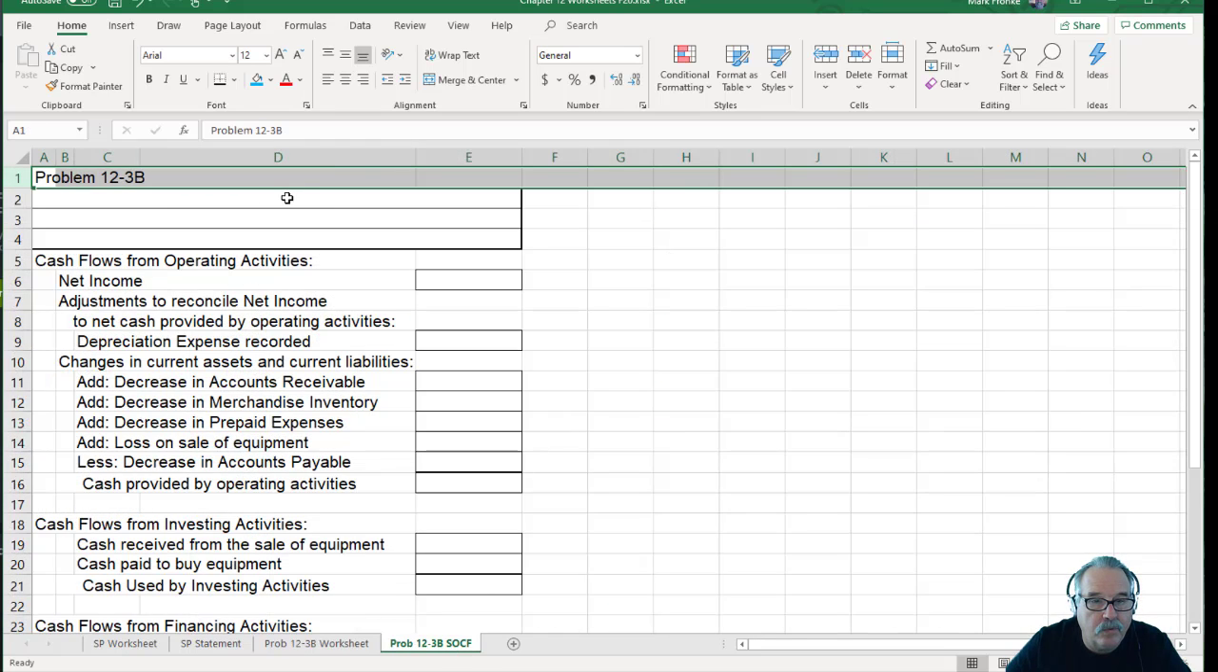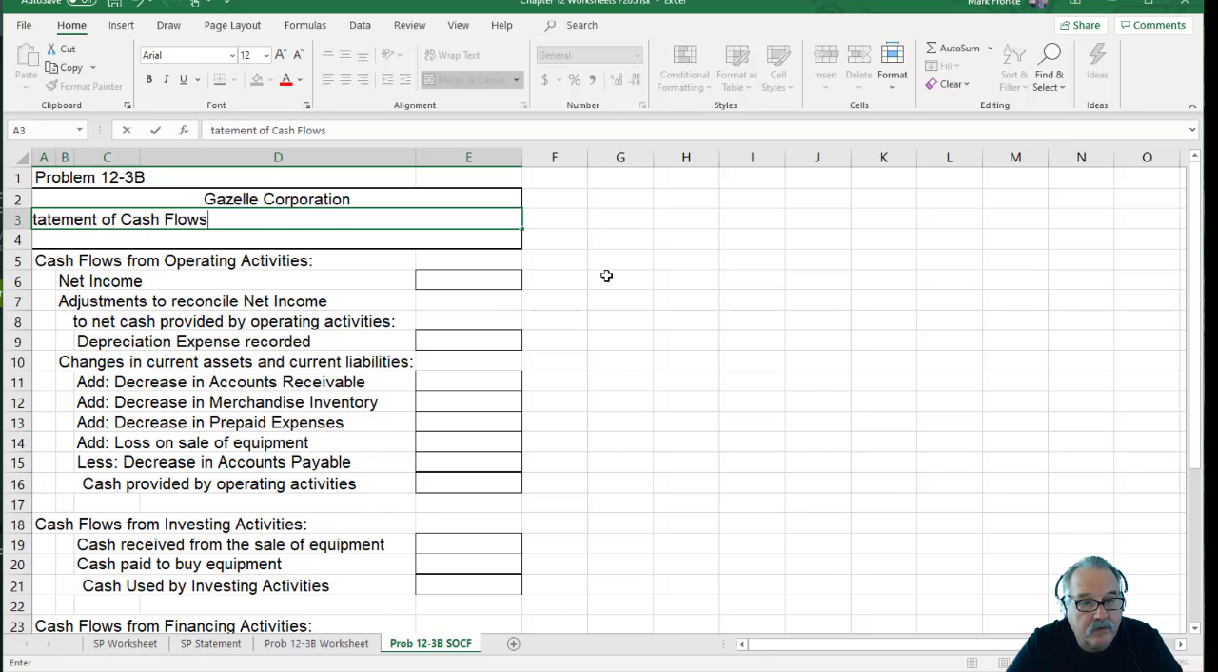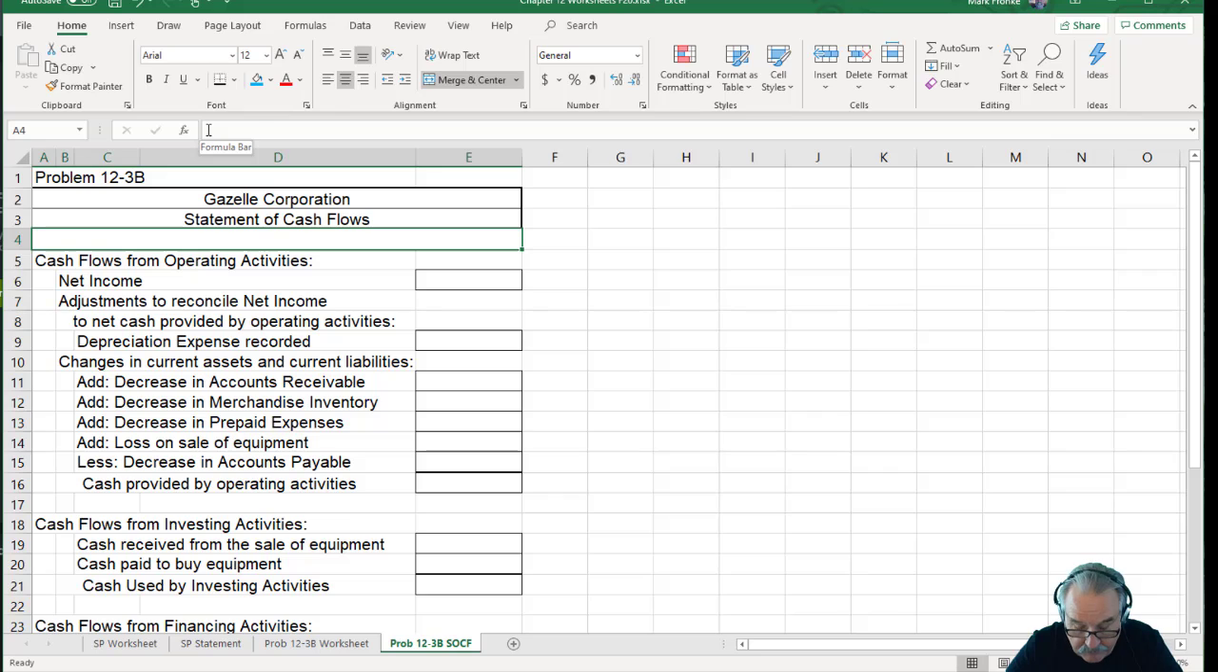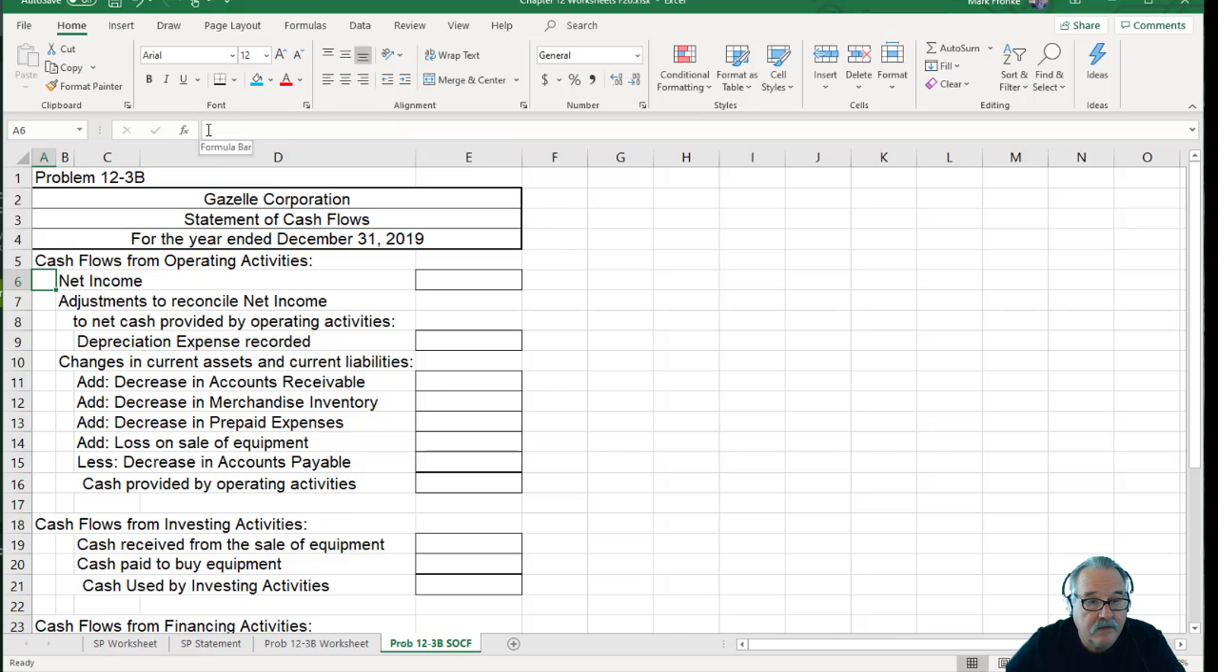Okay, so I've provided you with a schedule. This is for the Gazelle Corporation. Statement of cash flows. Not statement of cash flows. So let's fix that. And this is for the year ended December 31, 2019. We will start with net income. So again, your check figure is $130,200.